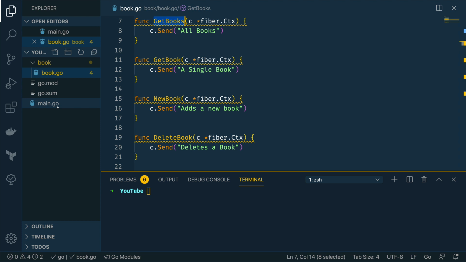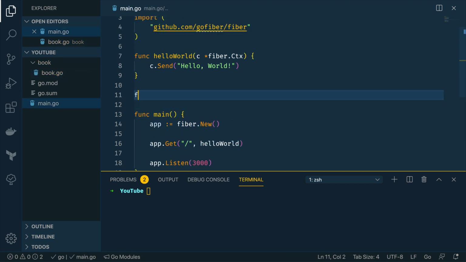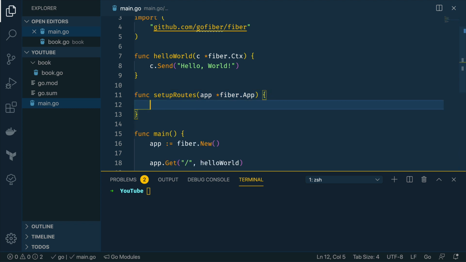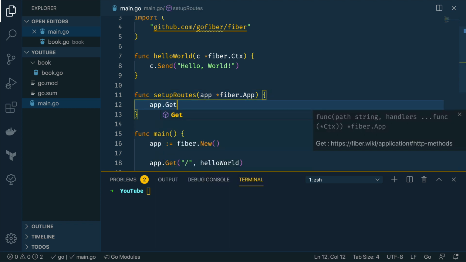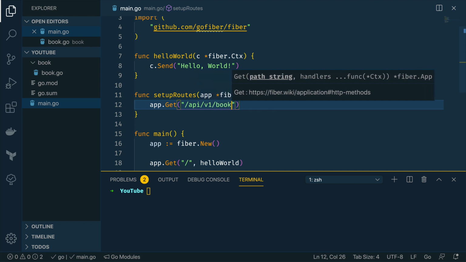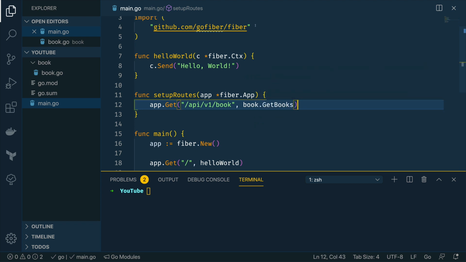So we're going to open up the main.go file again, and we're going to modify this slightly. We're going to create a new function called setupRoutes, which is going to take in a pointer to our Fiber app, like so. And within here, we're going to do the following. So app.Get to define a GET API endpoint. And we're going to define the path, which is going to be /api/v1/book. And this is going to point to the book.GetBooks public, or exported, function.